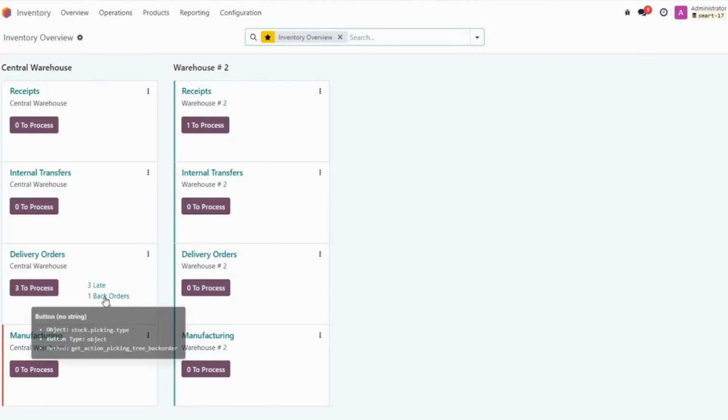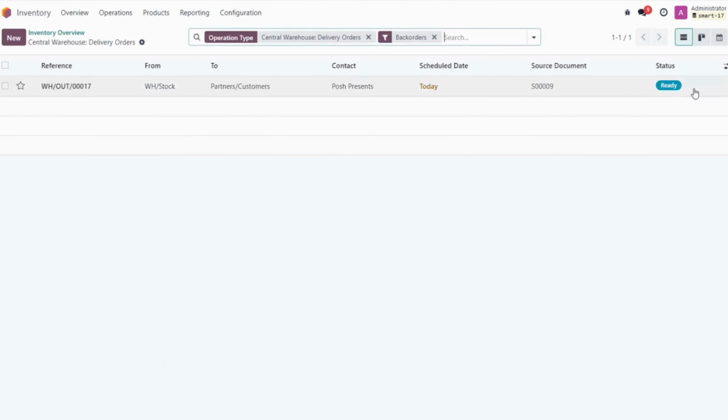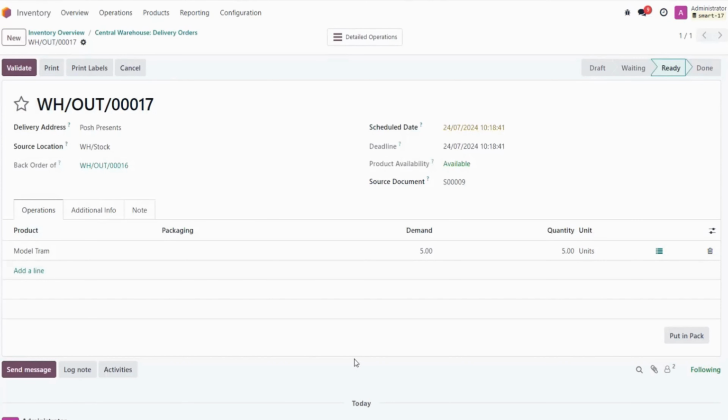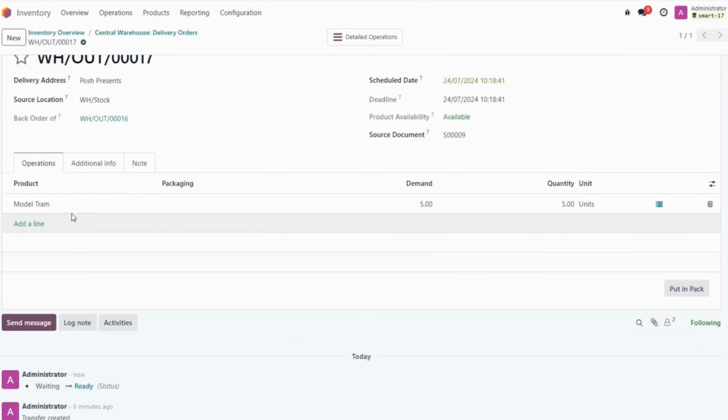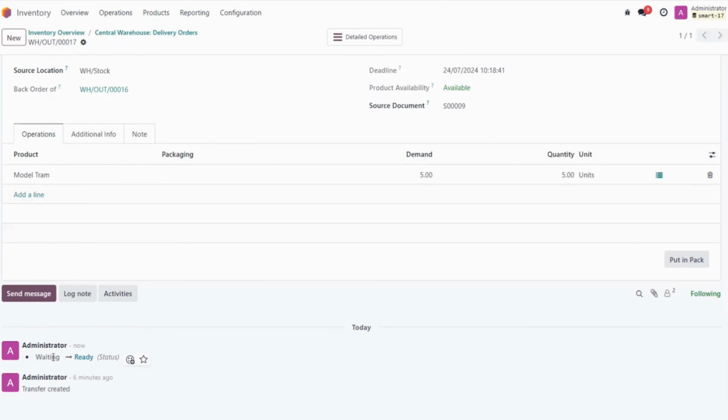You can see now my back order is in a status of ready. So as soon as the products arrived to fulfill this order for my model tram, the status moved. It said it was done by me because I did the last transaction on the product, and it's moved it to ready. So if you imagine there's an ever-changing in and out of all your stock, these things are going to be updating as you go throughout the day. The staff can then go pick and pack and get the products moved as quick as possible.